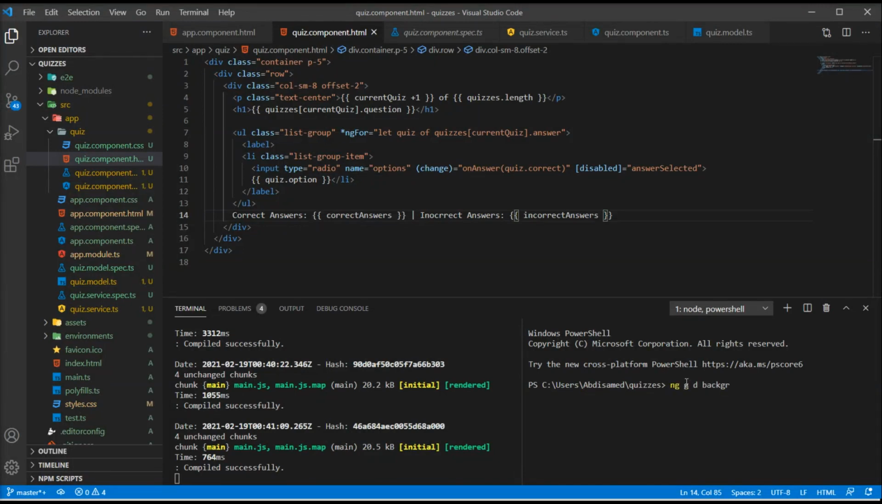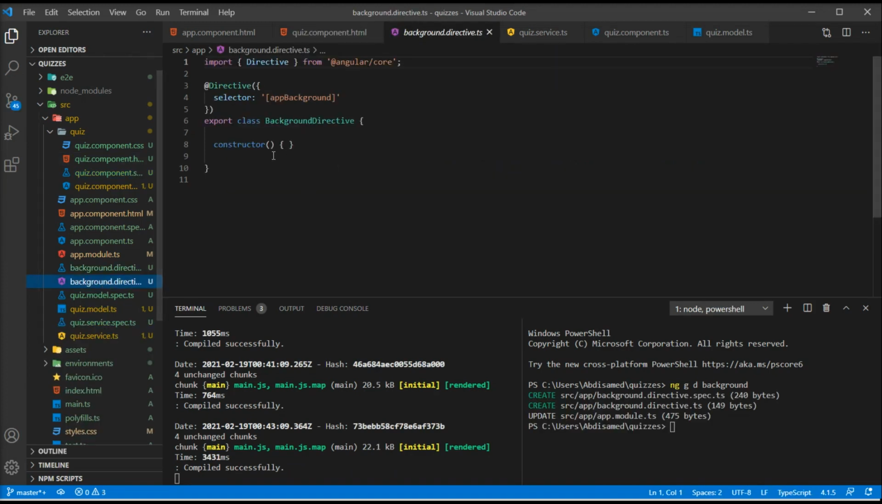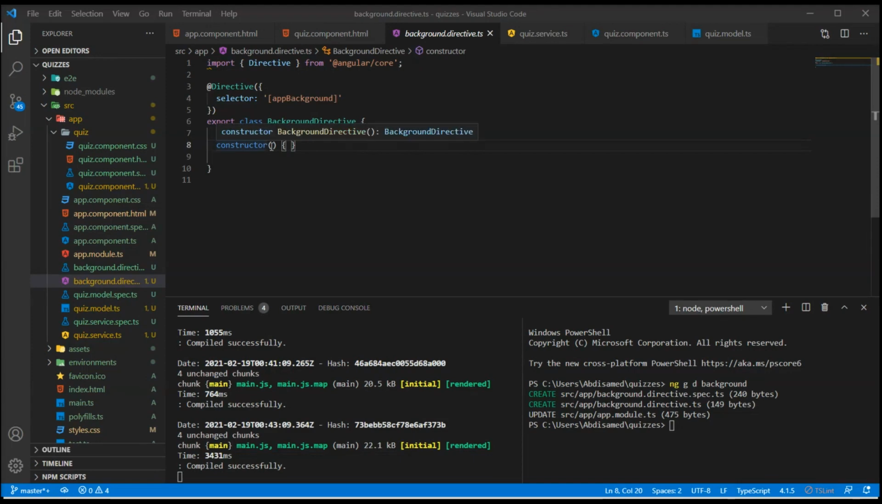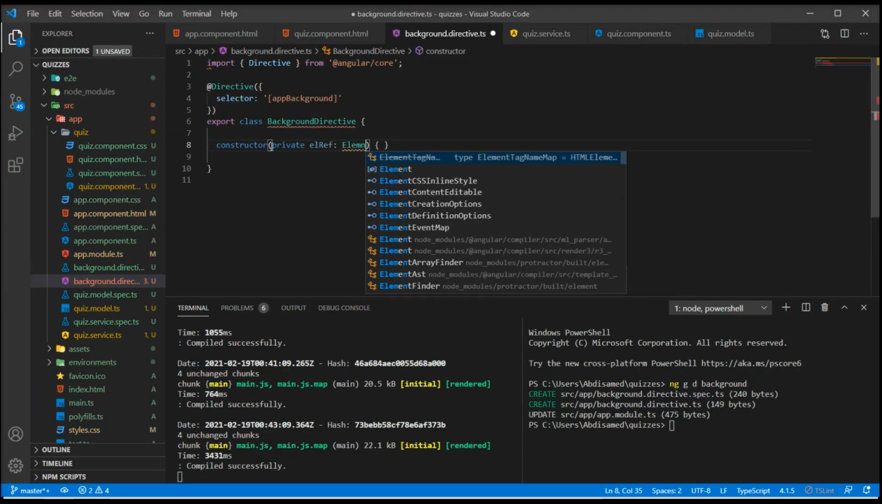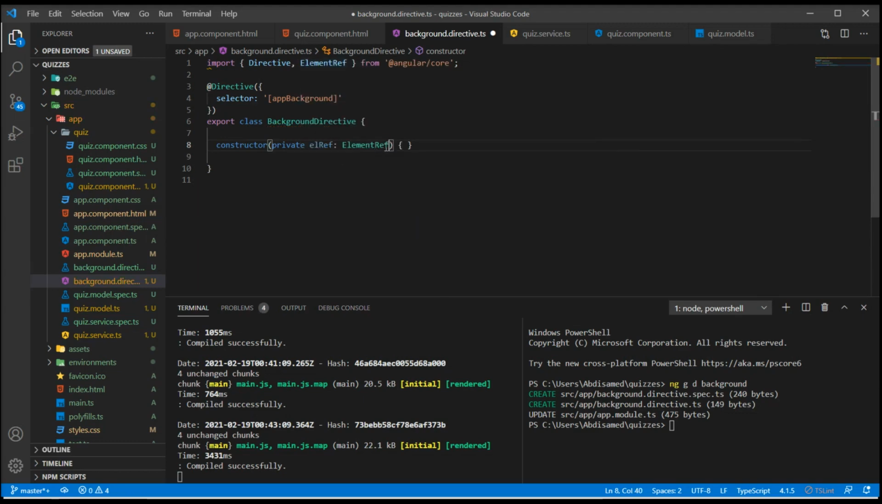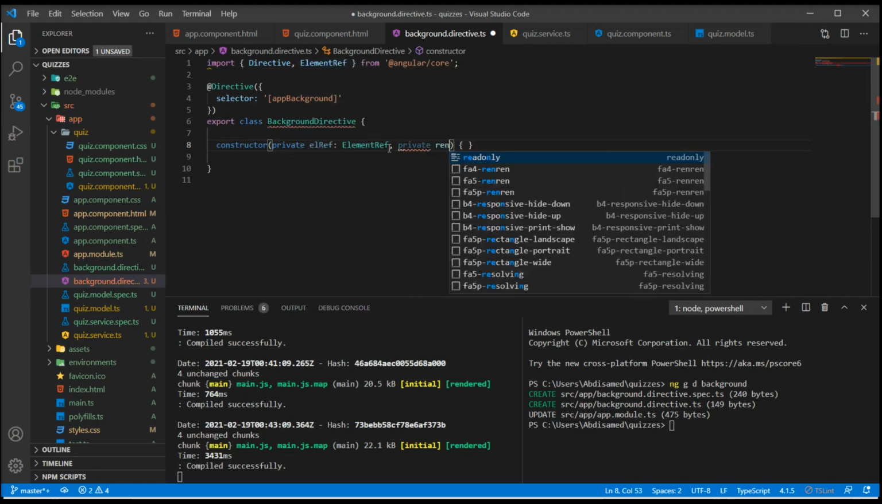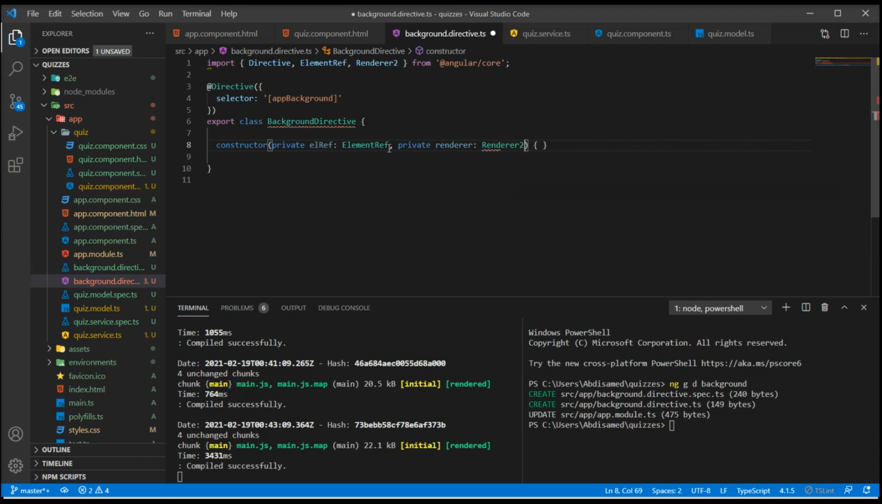Now we're going to need a directive to change the color of our answer. Like if it is correct, we're going to make it green. If it is incorrect, we're going to make it red. In there, we're going to use our element ref to have access to the native element and renderer, so we can work on the DOM, because we don't really need to work directly using the element ref.